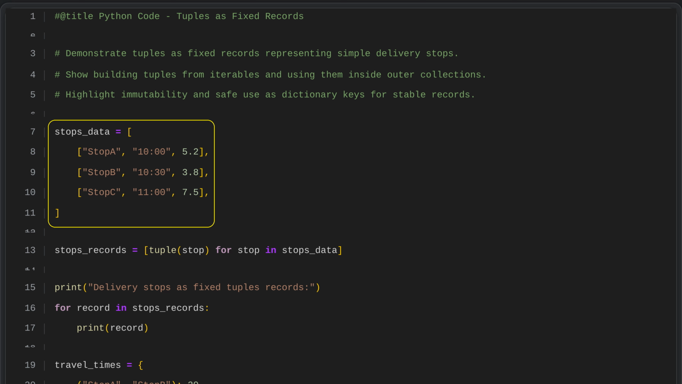We create a list called stops_data that holds information about delivery stops. This list contains 3 smaller lists, and each smaller list represents one stop. Each stop includes the stop name, the scheduled arrival time, and the distance to that stop in miles. Using this consistent structure makes it easy to manage and access the details for each delivery stop.